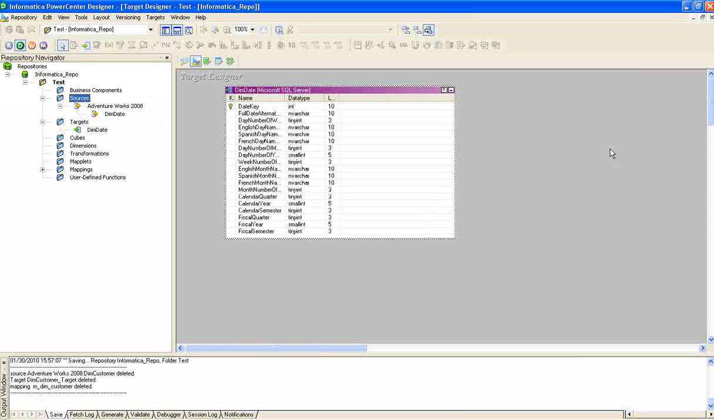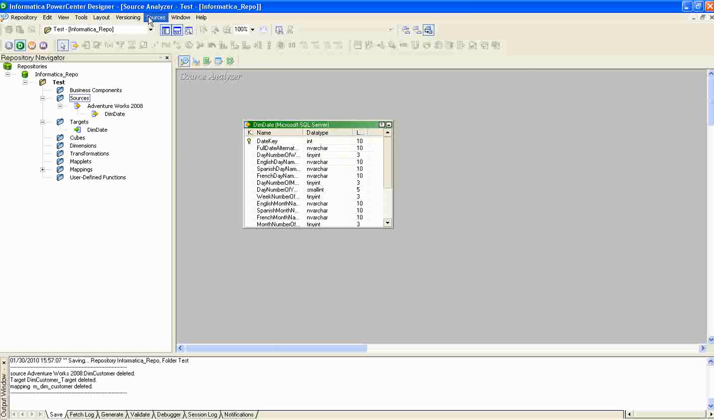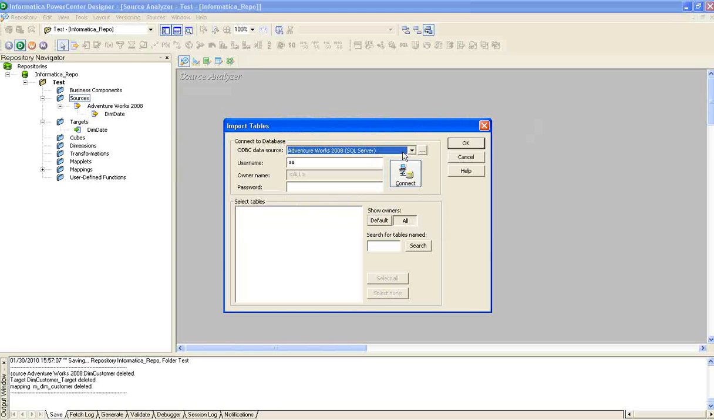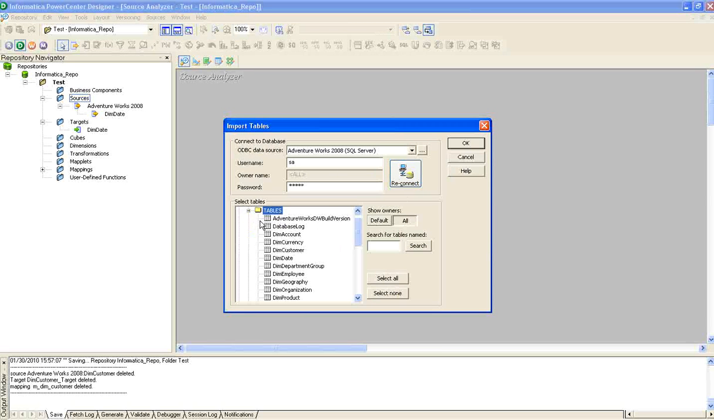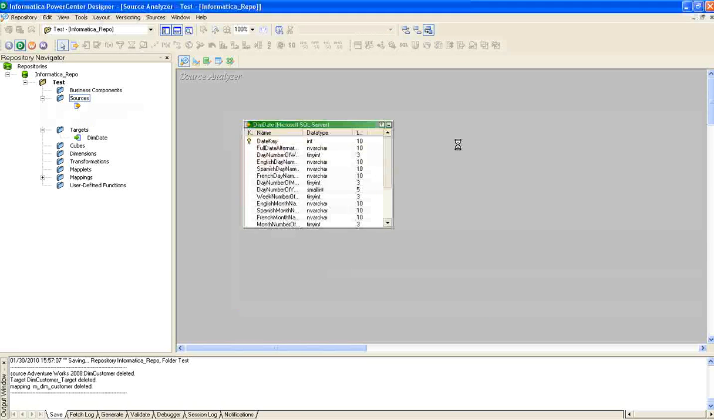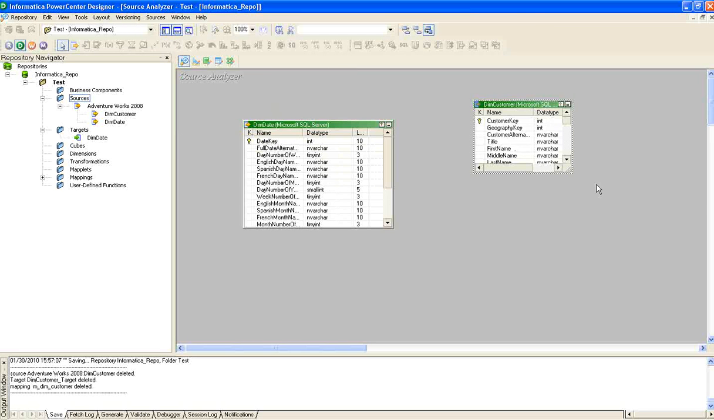In the source pane, I need to import the sources. So click on the source analyzer, go to sources, import from database, select the data source connection here, give the username and password, and say connect. Select the table of your interest. You can select multiple tables by clicking on control and say OK. Here is my table.